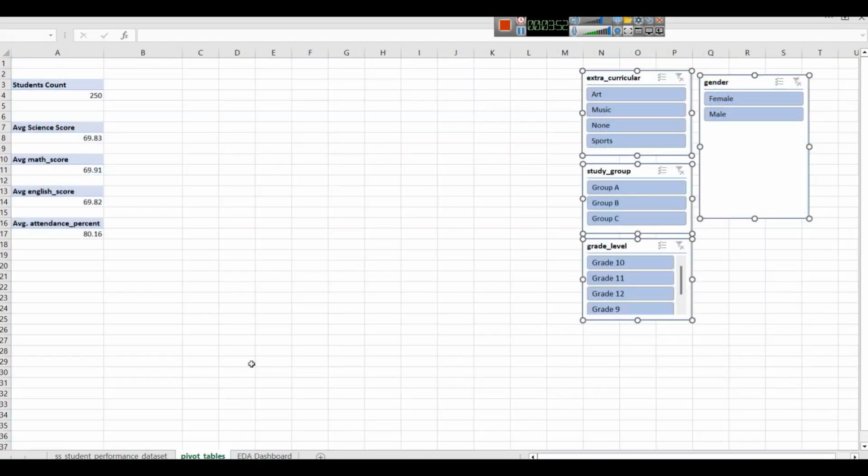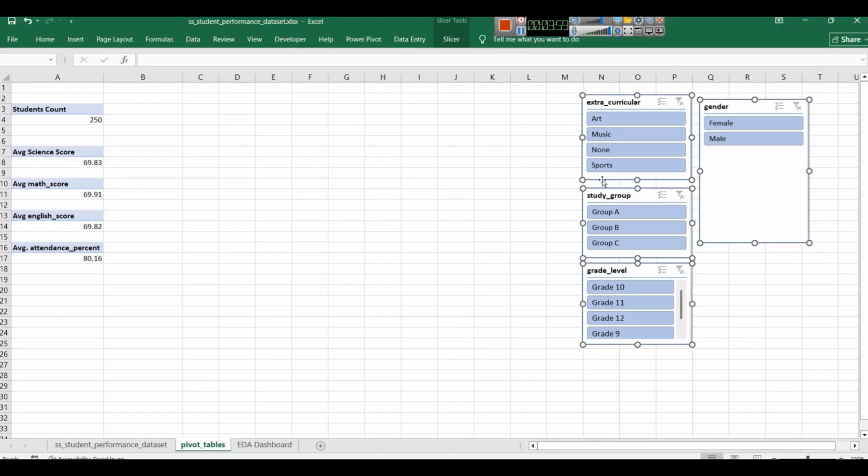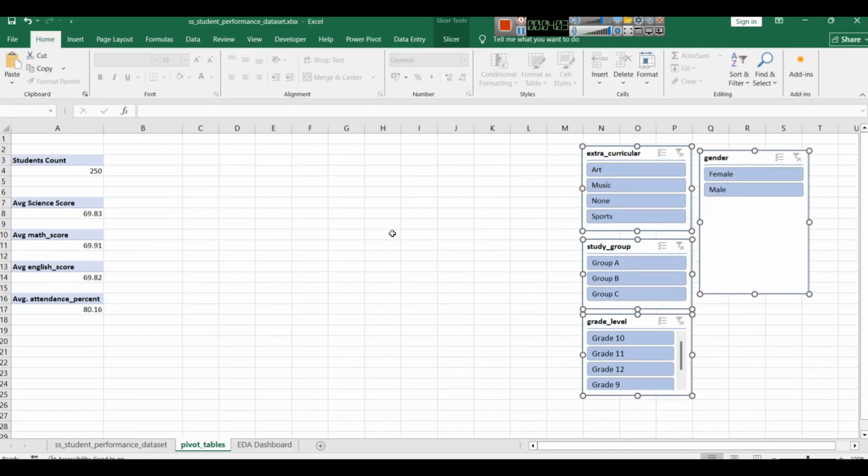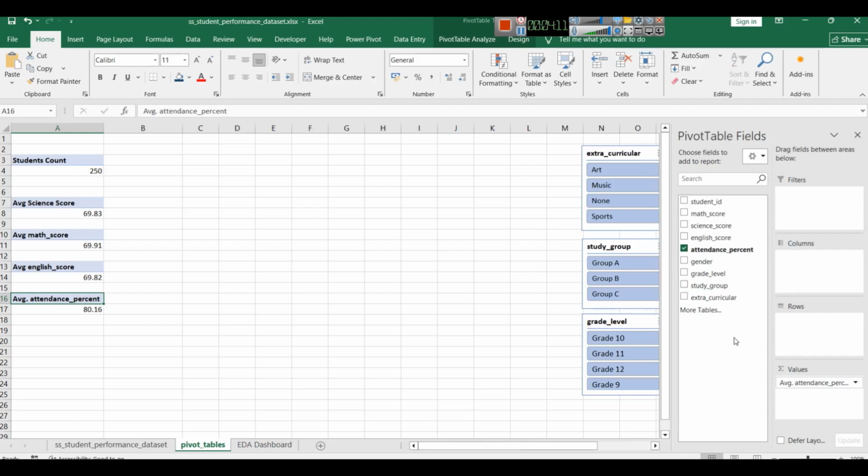Let's go back to our pivot tables. So now we have created our data so far. We have created our KPIs so far. Now we have to create some visuals. So for example, how are these visuals going to be?